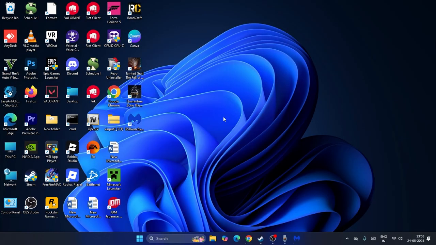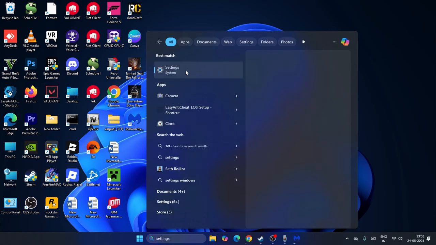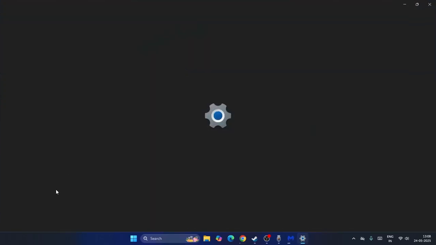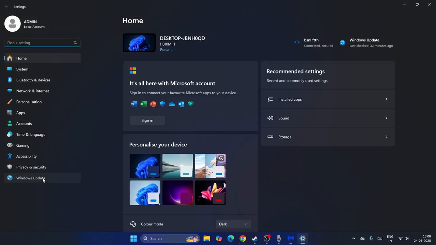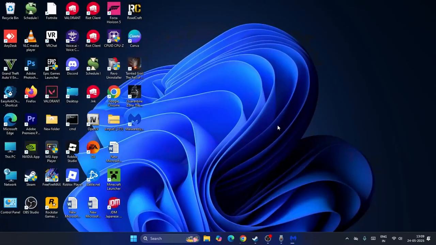Next one, search for the settings and click on the settings. Now from here click on Windows Update, just keep scrolling down and navigate to Windows Update and update your Windows. If you're having any kind of pending updates like KB50 over here, just make sure to update your Windows, and if any KB is pending, update it as well. Once that's done, you have to check.